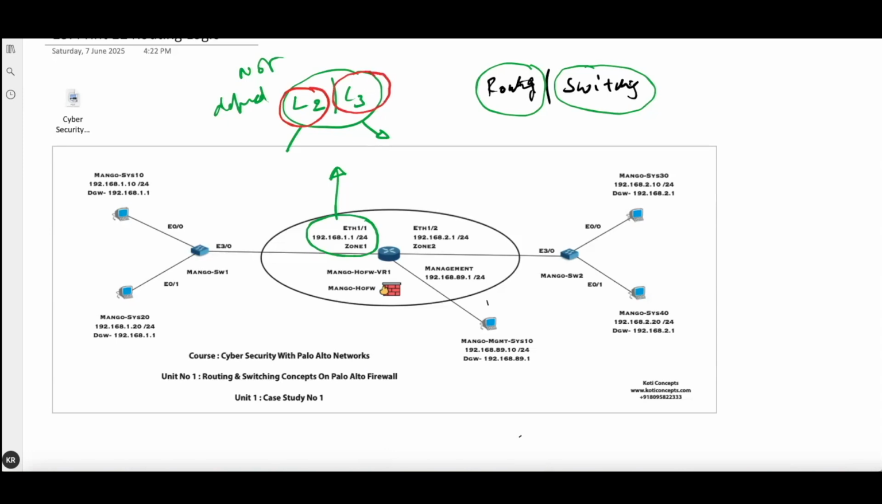If it's layer 2, what does that mean? I can keep the interface in some VLAN because it acts as a switch interface, right? Switching, yes. So I can configure VLANs and all on this particular interface. If I say it is layer 3, then I can assign it an IP address and configure routing on this particular interface. Depending on whether it is defined as layer 2 or layer 3, the interface may act as either layer 2 or layer 3.